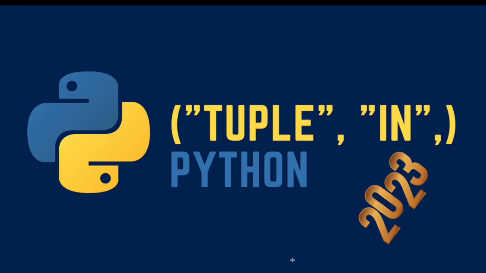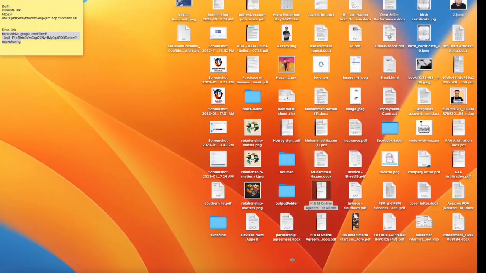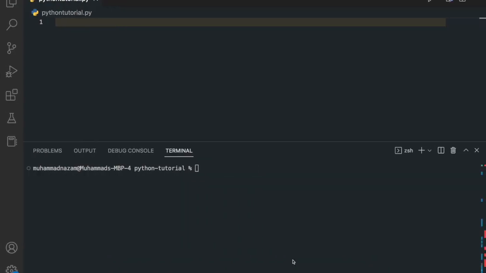Today we are going to talk about tuples in Python. It's very simple and it's very easy. Let me show you a quick example. So first of all, what is a tuple? A tuple is an immutable ordered collection of items which can be different data types.